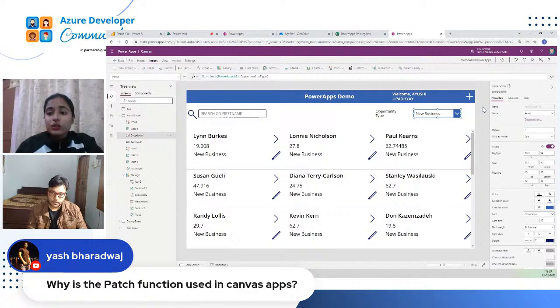Okay. So the next question is by Yash Bhardwaj. Why is the Patch function used in a Canvas app? Basically, the Patch function is used to insert or update a record in a specific data source. I could have used the Patch function over here as well to insert or update the record, but since I used forms, in that case I need not use the Patch function. Patch is used for insertion or updating of records inside any particular data source when we are not leveraging forms.